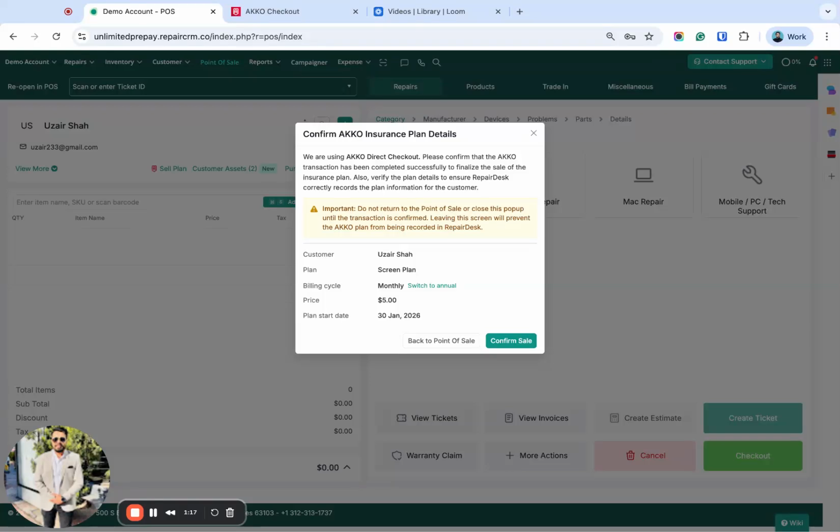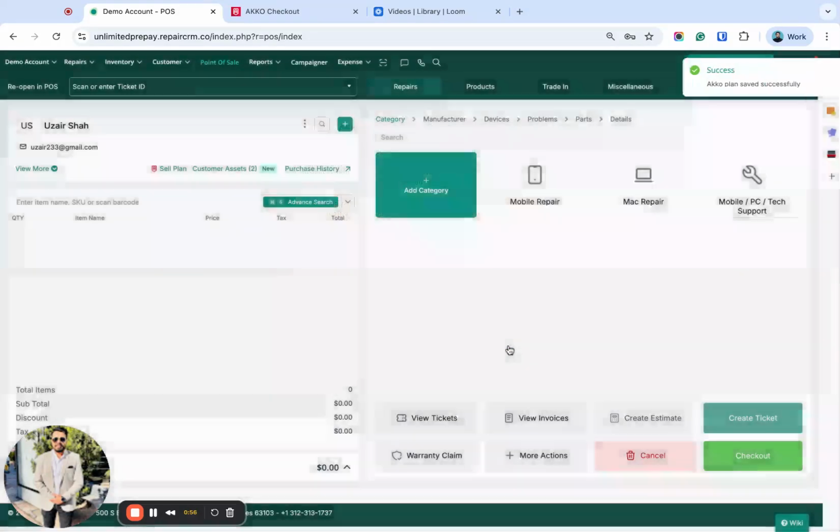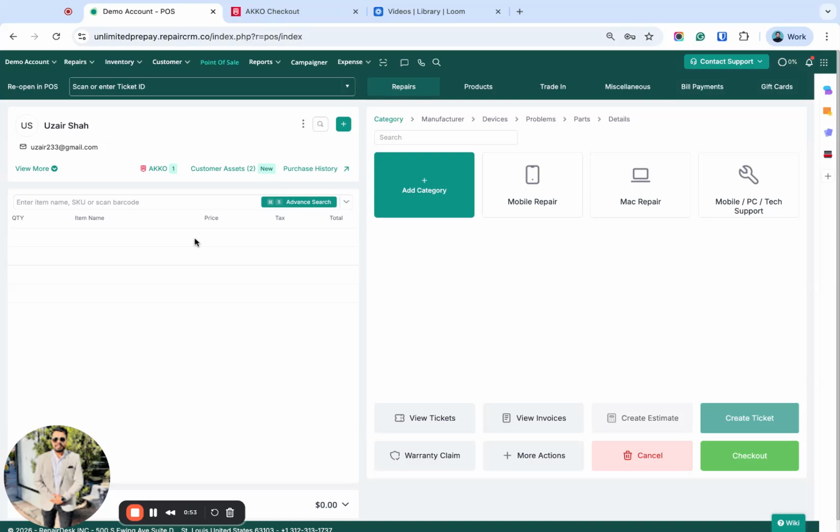Since Akko is also giving an option to switch plans from monthly to annual, we have also given this option here on this pop-up. Let's say they have sold it on the annual plan, they can switch it to annual. They can verify all of these details, like the plan, billing cycle, and price, and then click on Confirm Sale to log this plan against the customer.